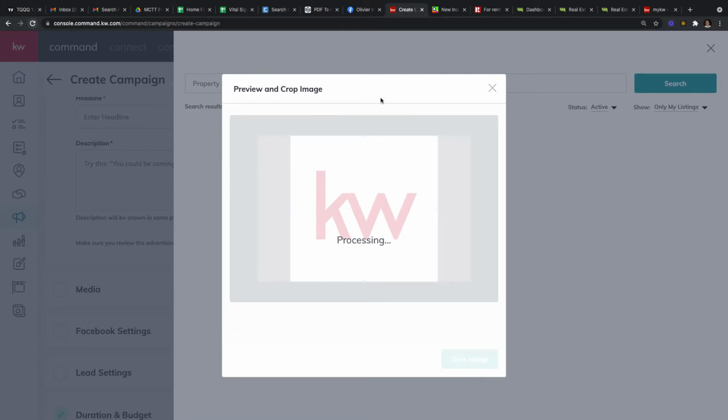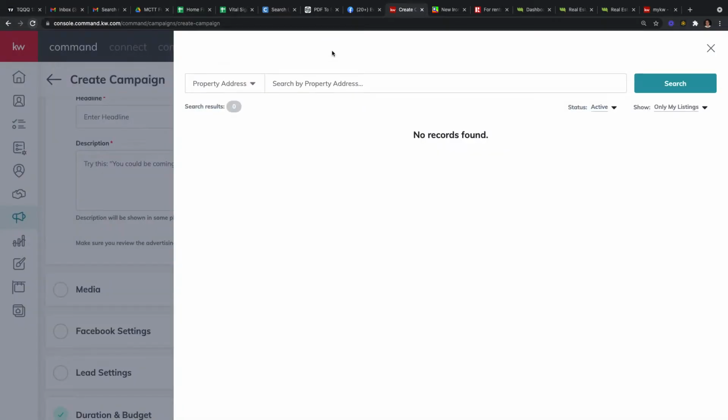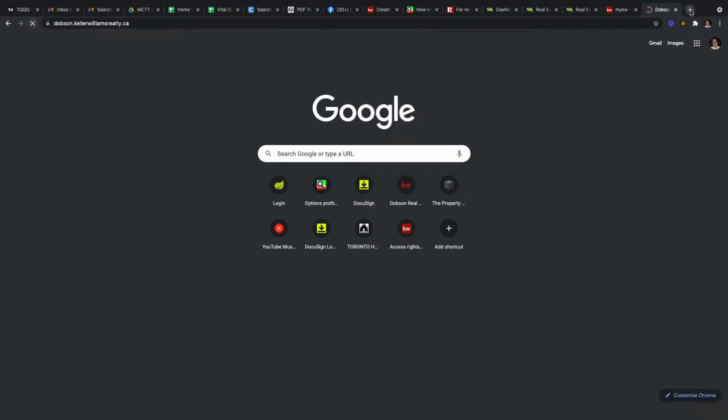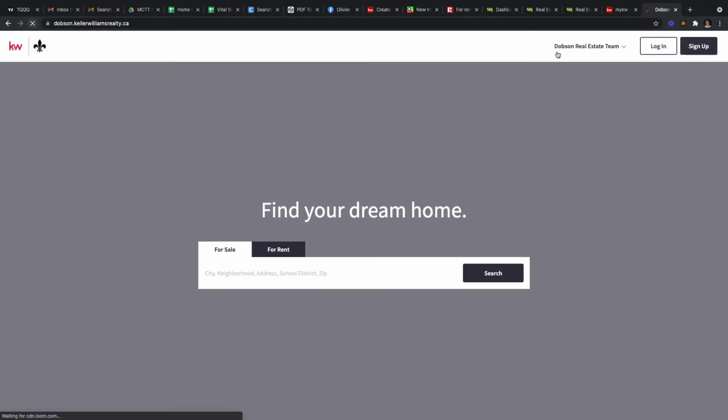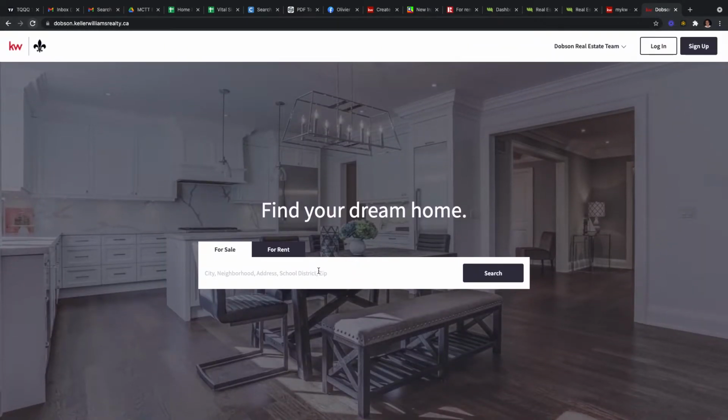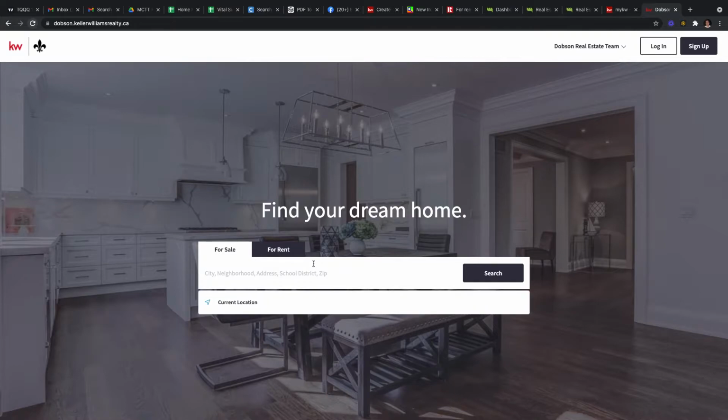Okay, so now it's asking me to preview and crop an image. I'm just going to close this for now. And now it's asking me to search a property. So this is going to be the property that we're advertising in this ad. So what I'm going to do is open up a new tab, and I'm going to go to my agent site. If you want more info on this, feel free to connect with me directly, but I'm not going to go in detail how to set this up in this tutorial.